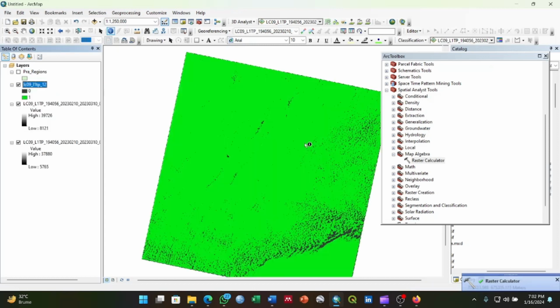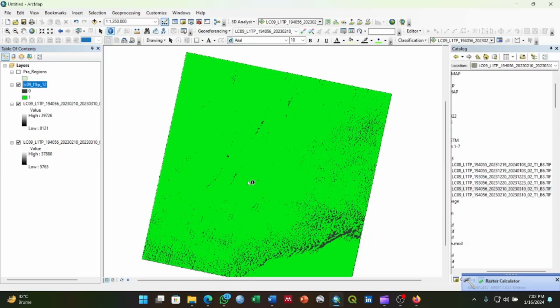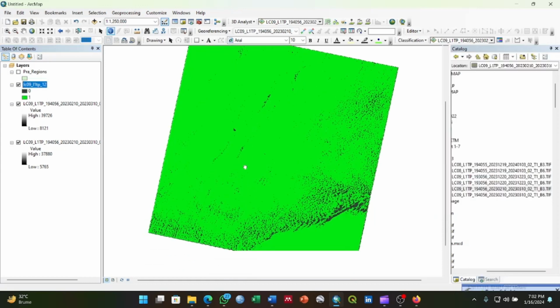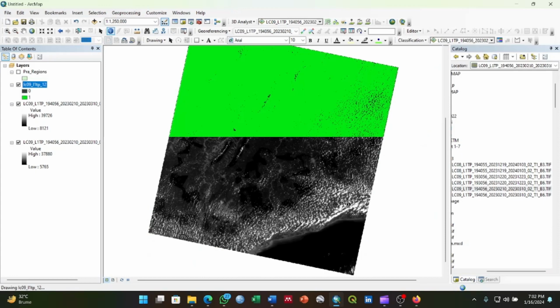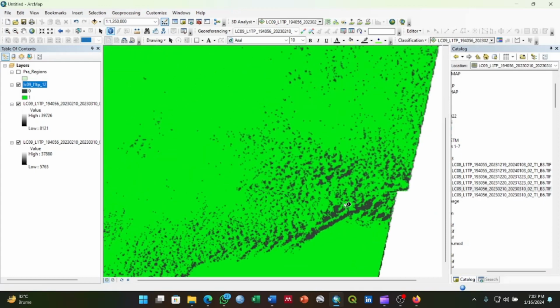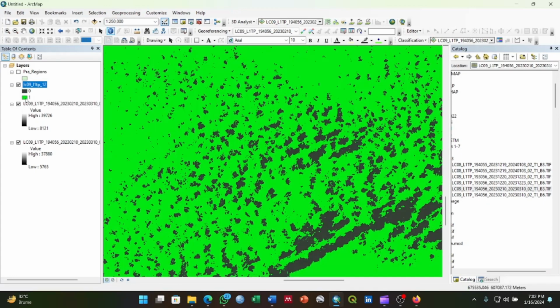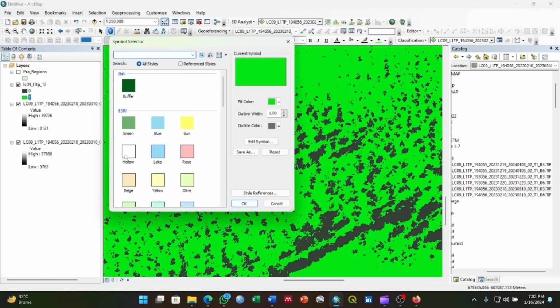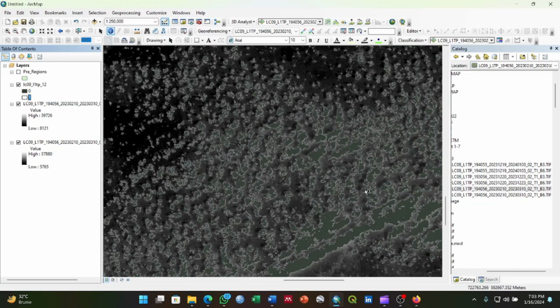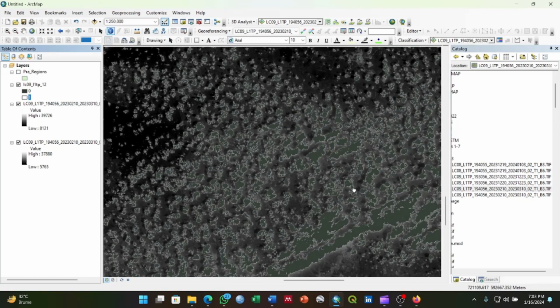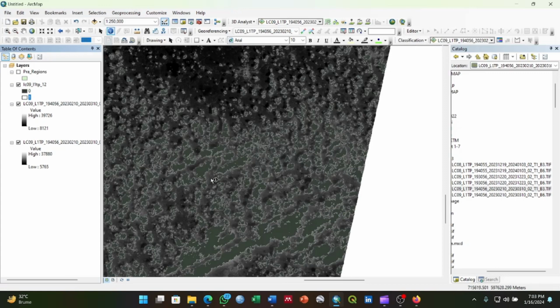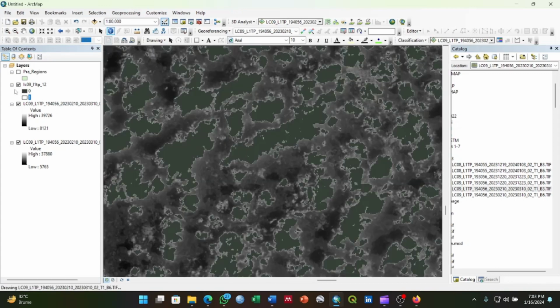Okay, so it's done running. Now we have our area. You can clearly see cloudy areas are now mid-height. Let's just change it to something else because I just want to see how the cloudy areas look. Well, let's change the color to something like this. So these are the cloudy areas.